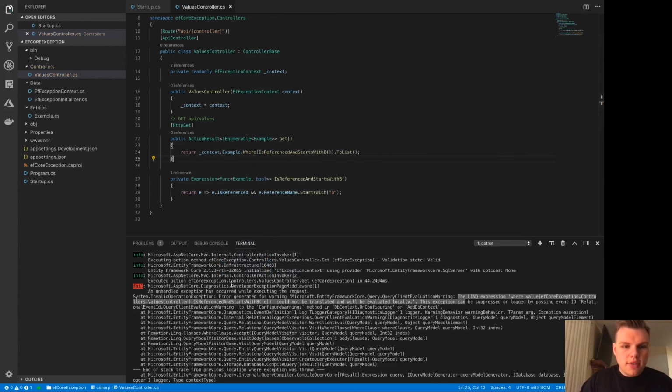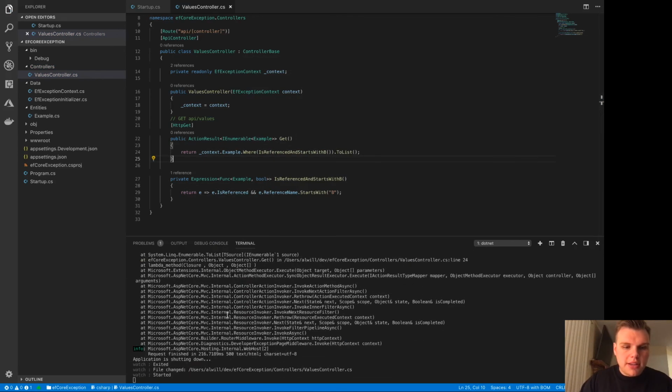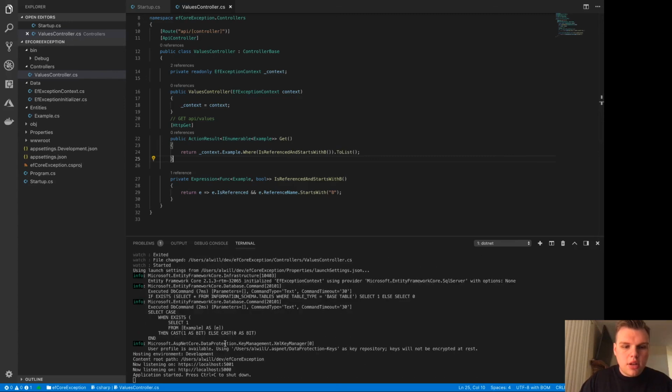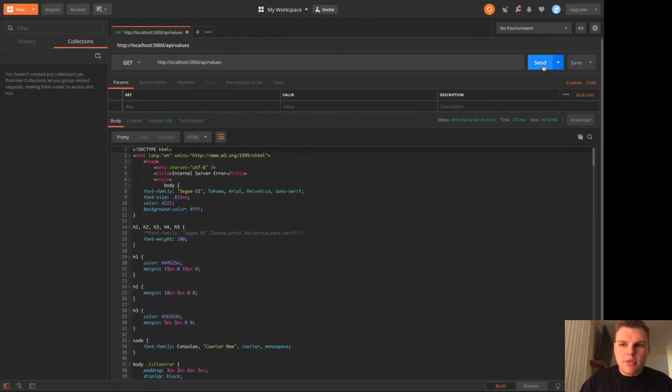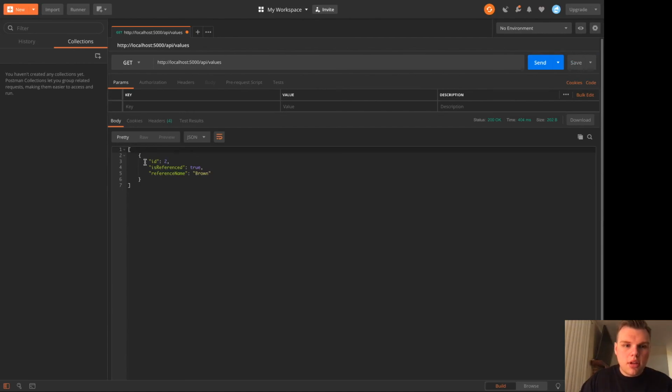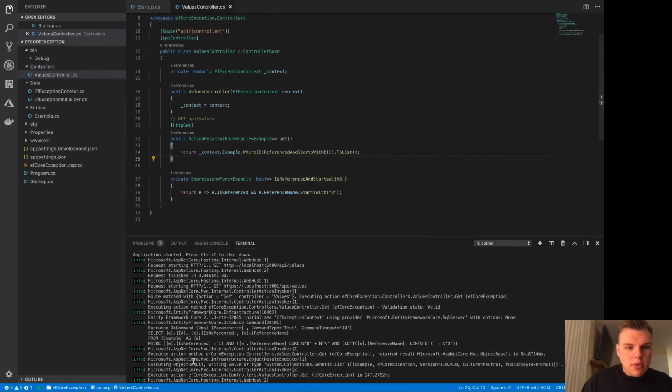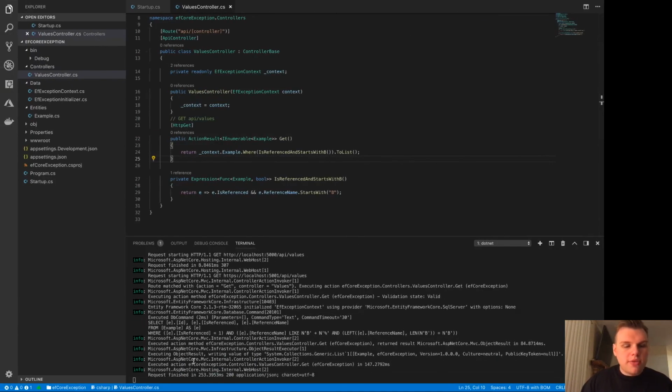Now we will save this and let dotnet watch run. Now we will send this and we should get back our one entity again. When we look at our console, we don't see any warnings, we don't see any exceptions. What we do see instead this time is our SQL query being translated.